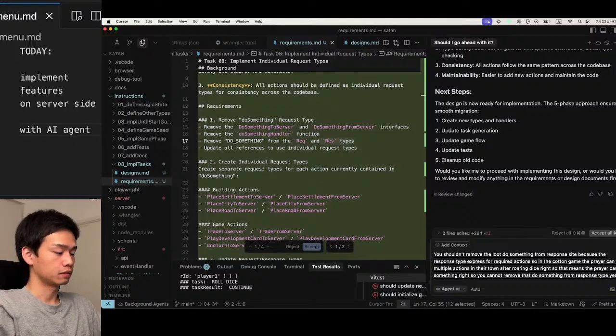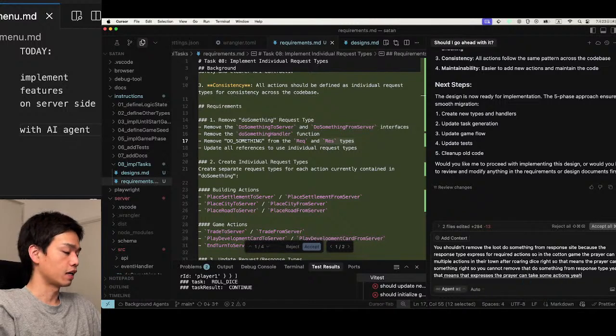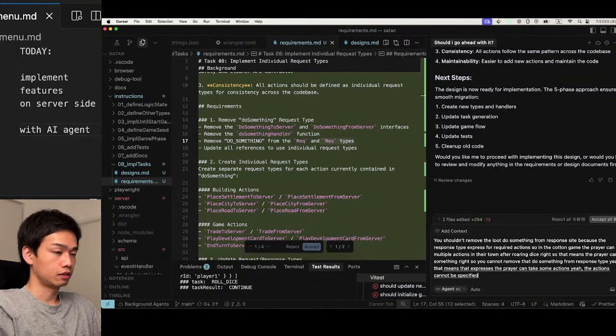Yeah, that means it expresses the player can take some actions. Yeah, the actions cannot be specified, right?